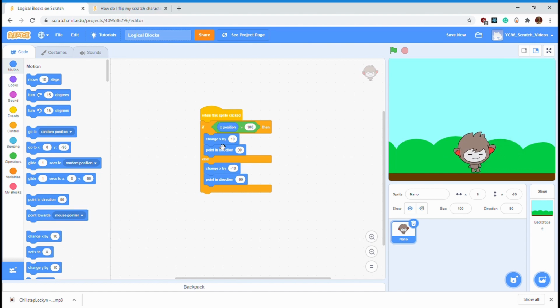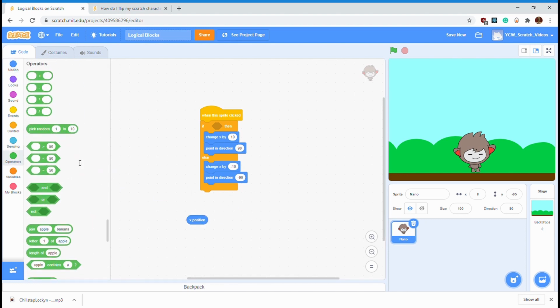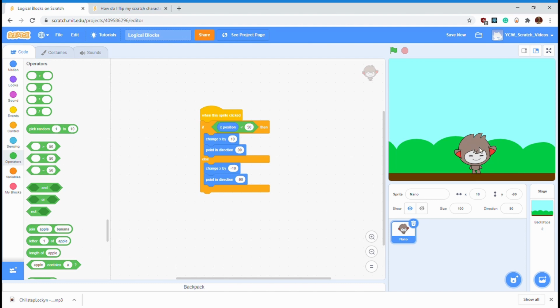And honestly, it would make more sense if we flip them. Like if you said if it's less than, right? So let's change this. And if x position is less than 50, then we should move towards the start line. If it's not less than 50, we should move backwards. So let's see how that works.